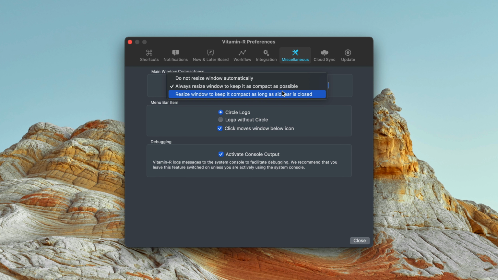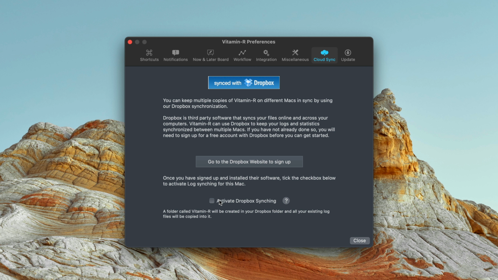Finally, there's an option to use Dropbox to sync your log files from multiple Macs. All you need to do to activate this is to click the checkbox on all your installations. Of course, you do need a Dropbox account for this to work. Full details are available behind the Help button.